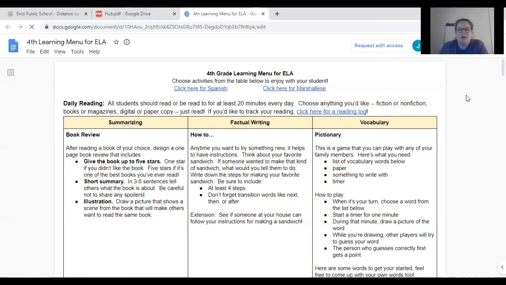Once again, there is going to be a Spanish version and a Marshallese version. They're at the very top. All students should read or be read to for at least 20 minutes every day. So if you want to read to your little brothers and sisters, awesome. If your older brother and sister wants to read to you, also awesome. If you all just want to go your separate ways and read by yourselves, also awesome. You can read anything you want: fiction stories, nonfiction stories, books, magazines, Epic, Oklahoma Virtual Library.